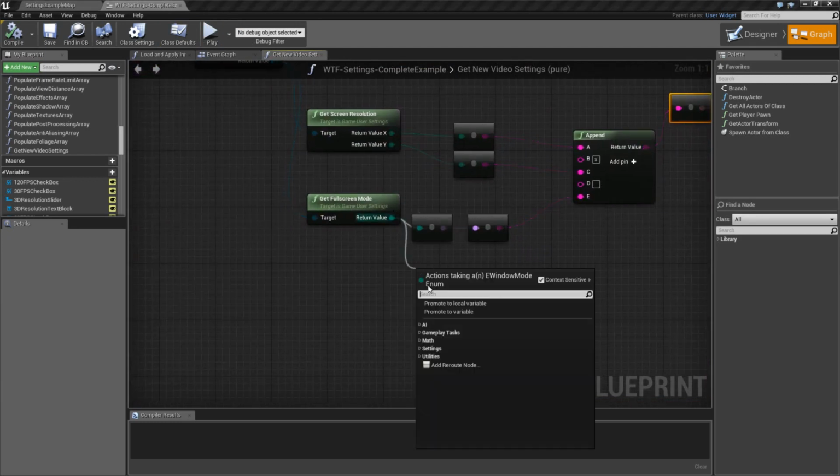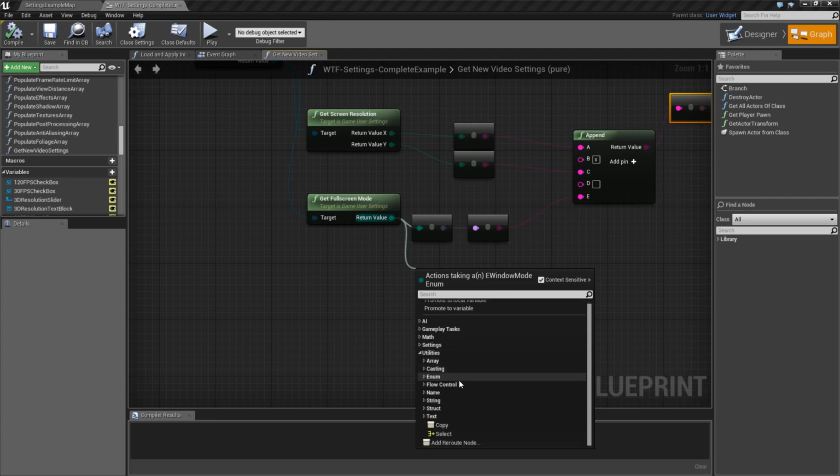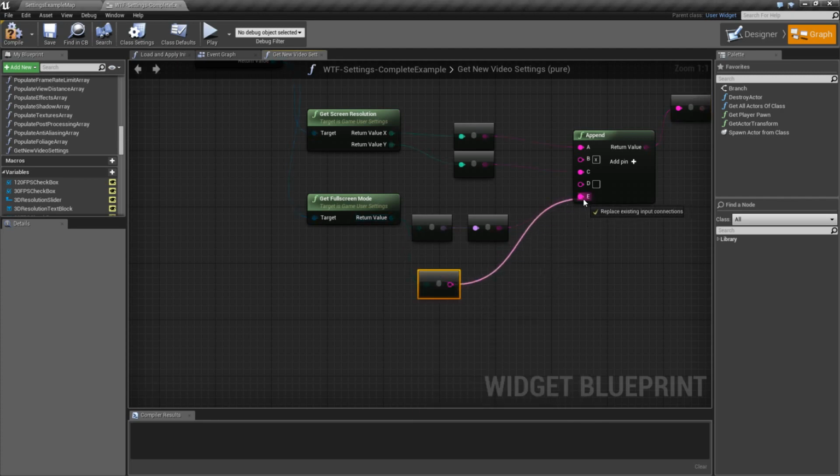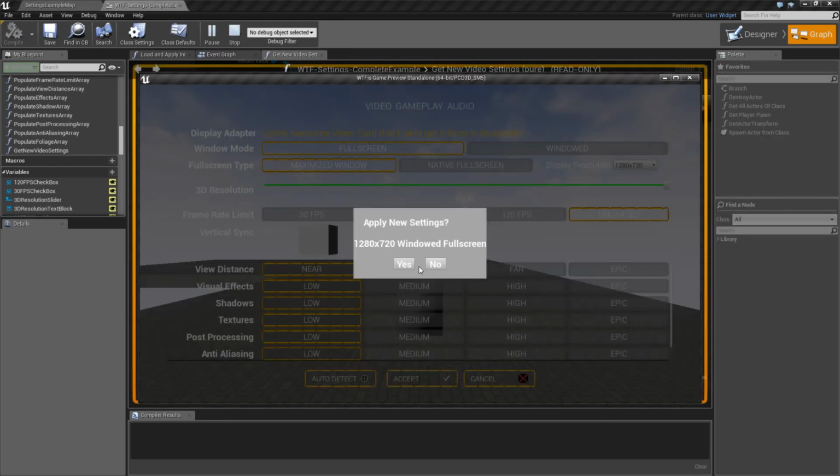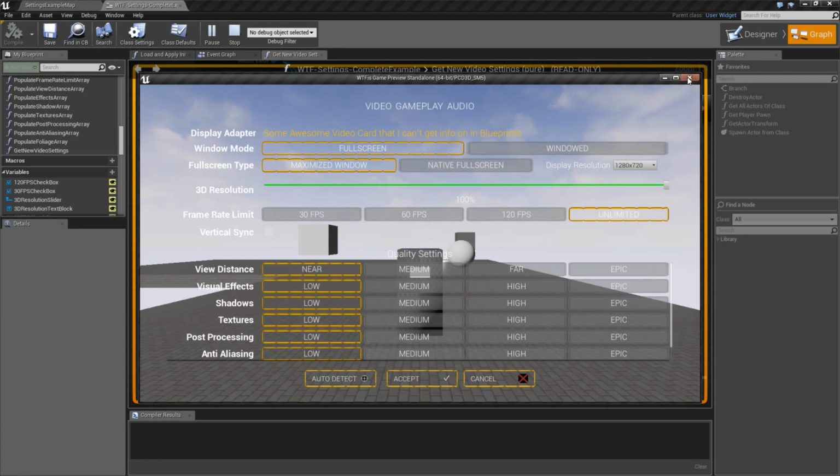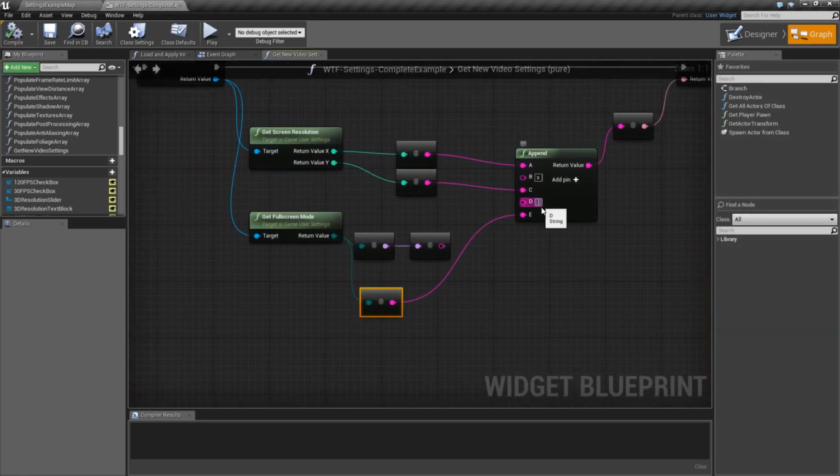Is there a way to get the enum in an English version? Oh, enum to string might work. There we go. Cool. Apply new settings, 1280 by 720, windowed full screen. I'm going to make that 2 lines. And there's a way, I have to cheat in order to do this, if I can remember right how to do it.